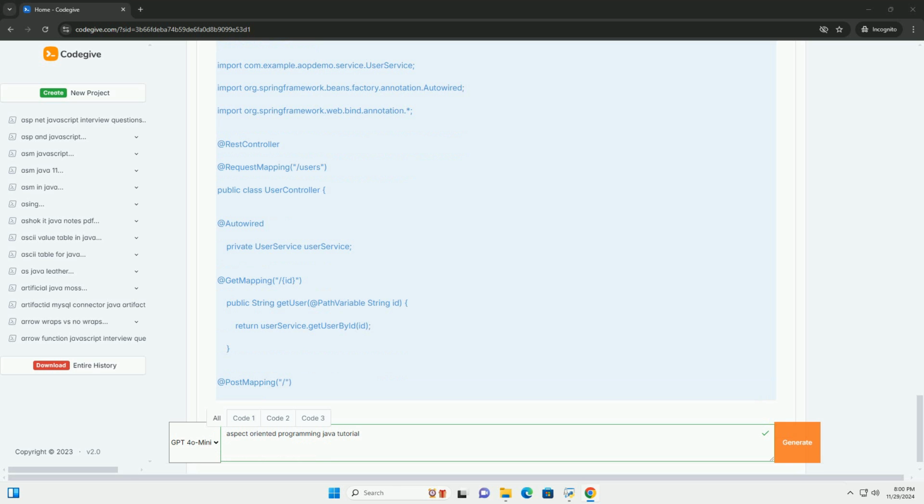Step 2, create the application structure. 1. Main application class, this is the entry point for your Spring Boot application. 2. Service class, this is the class where we will apply AOP. 3. Aspect class, this is where we define our AOP logic.